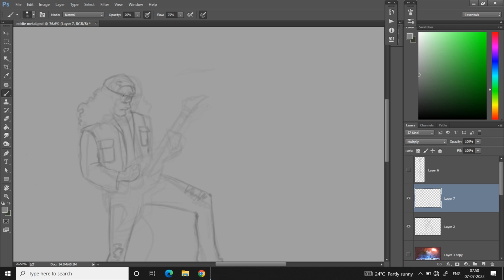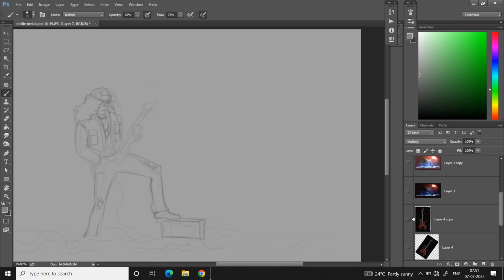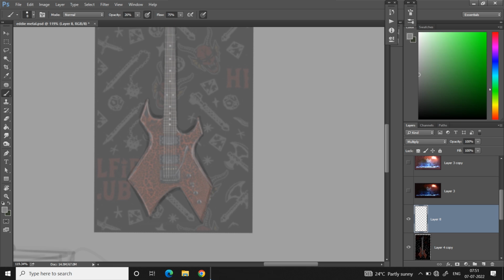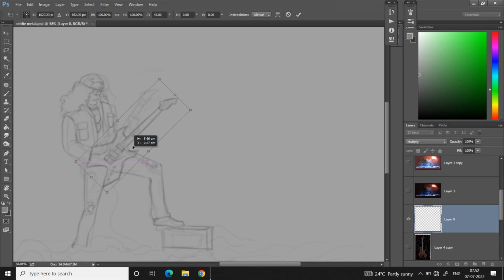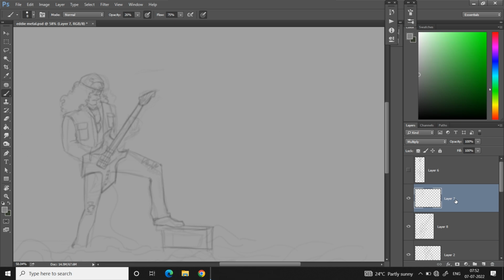For Eddie's guitar, which is a lovely looking little beast, I wanted to get it right, so I downloaded an image of Eddie's guitar. I just looked it up, I googled it, downloaded it, put it into Photoshop, and I traced on top of the guitar to get it right. And then I just scaled it and transformed it to fit into his hands.